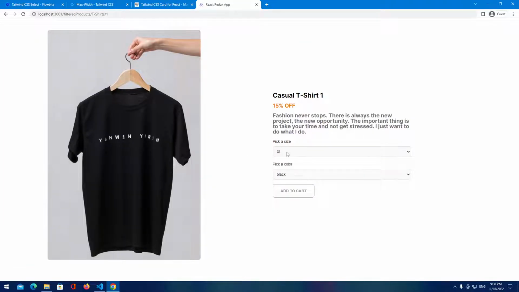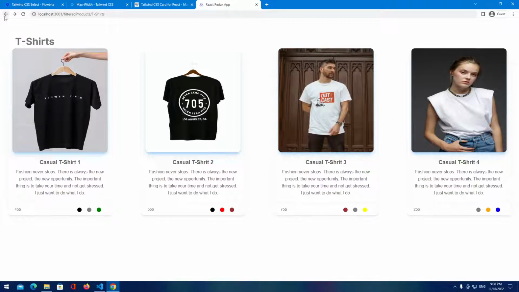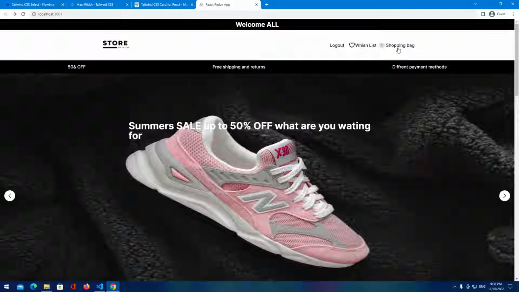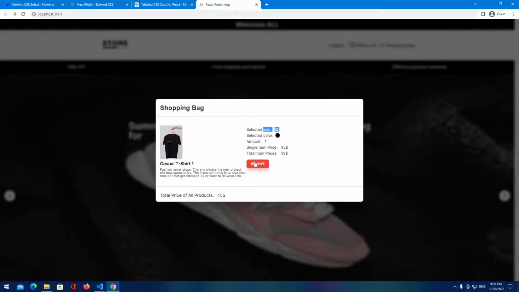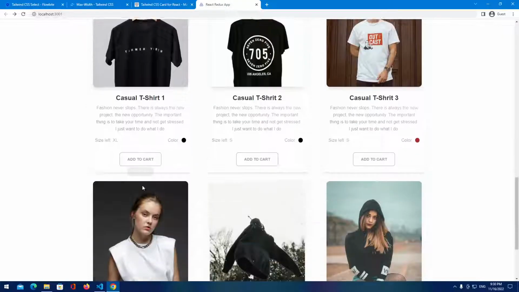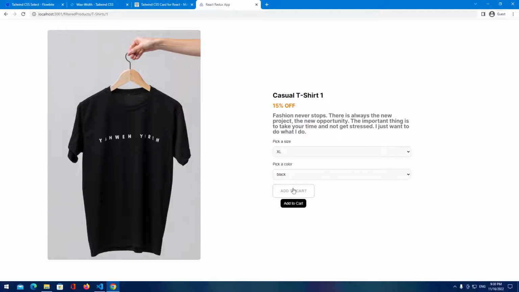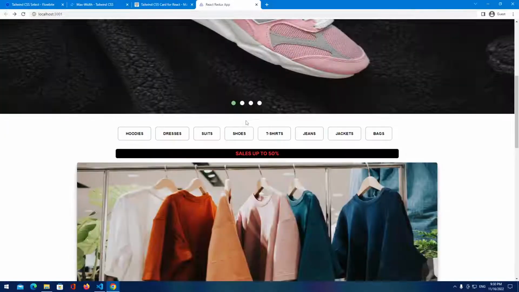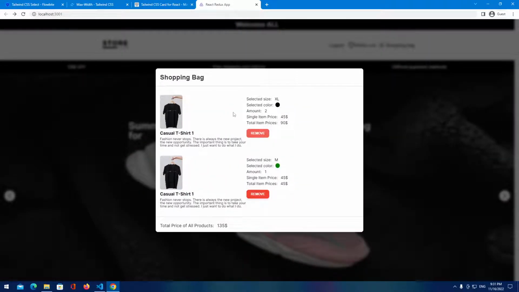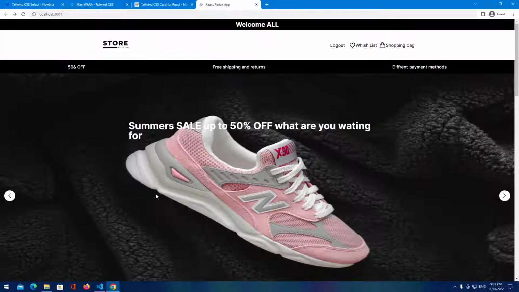Okay, this is our first shirt, and pick a size. Default is XL. If we add it to the cart, let's go back. Our size is indeed XL. Let's remove it and let's add this one. Let's go to the t-shirts and let's add this one, and let's add one more with a different size. Check everything out. 3 items in the shopping bag, 2 items of the selected size XL and color, and 1 of the green. Everything is working fine.